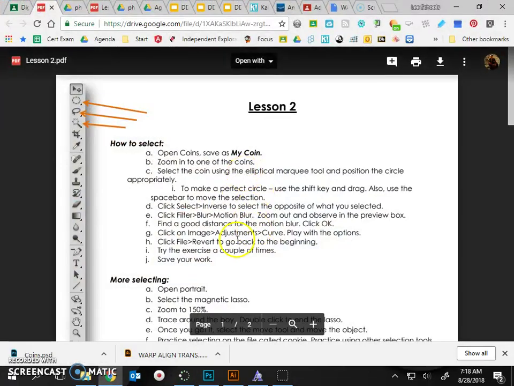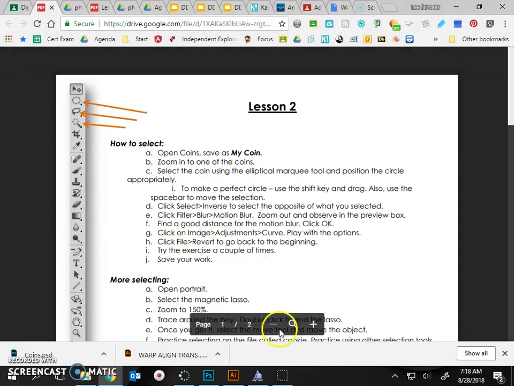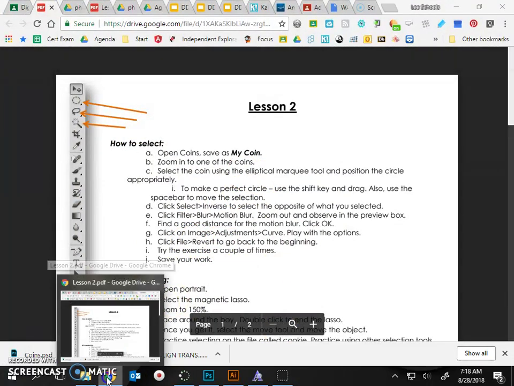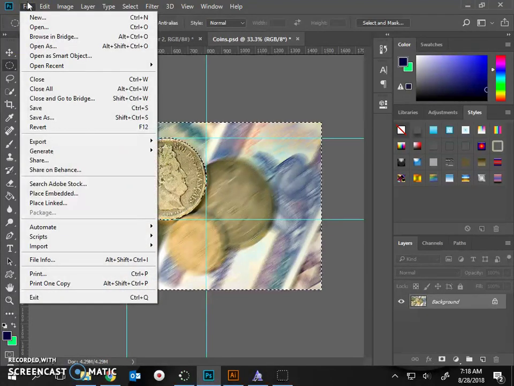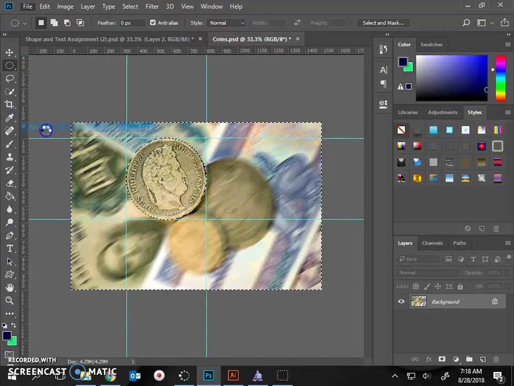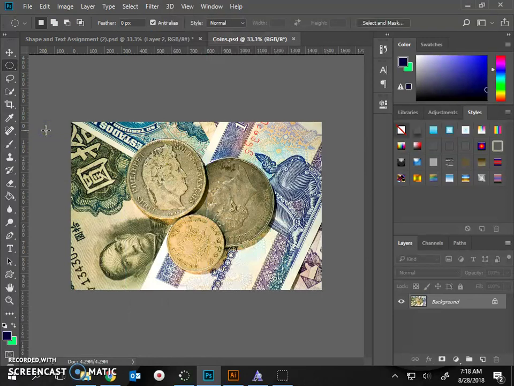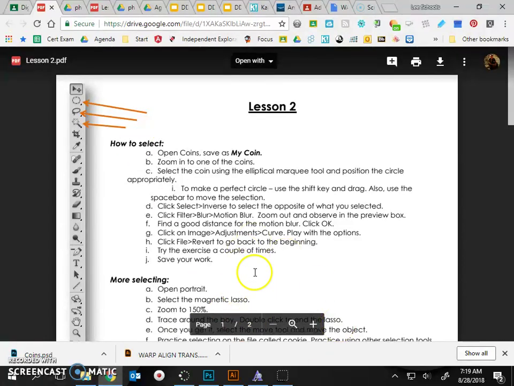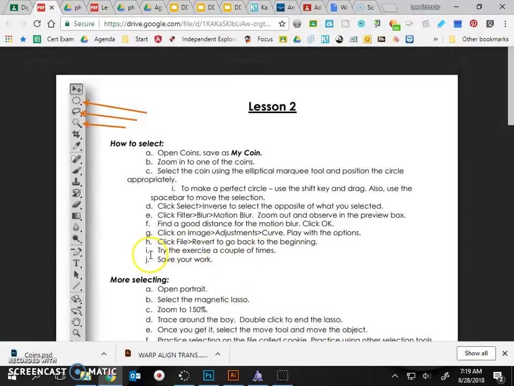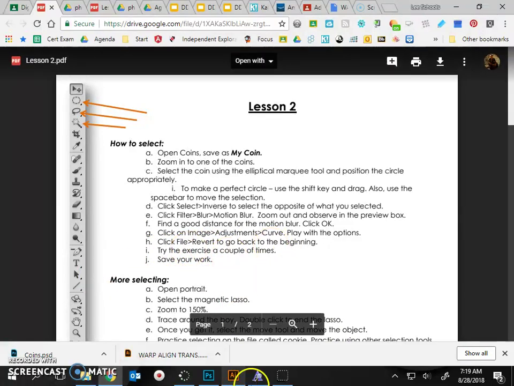Alright, so the next thing we're going to do is click on File, Revert, and this is something that will benefit you greatly. If you ever do a bunch of stuff to a picture and you hadn't saved it yet, what Revert does is takes you back to the beginning when you open the file, or to your last save at least. So if you don't save anything and for some reason you need to get back to where you were, you can. I know some of you who had some difficulty on the last thing might have benefited from that. And then the next thing it says to do is try it a couple times.